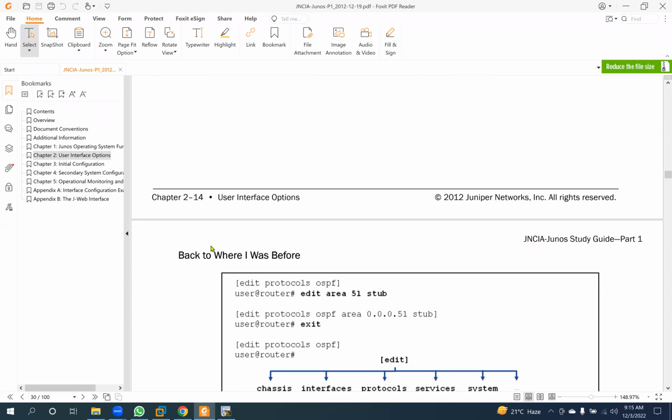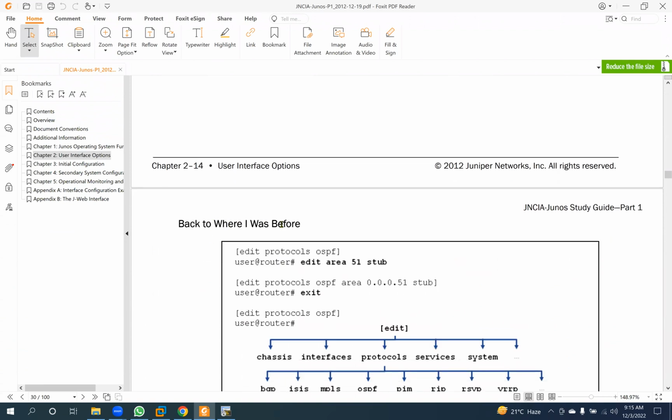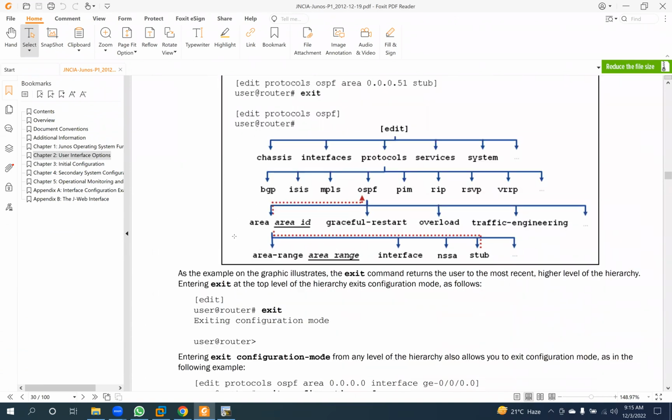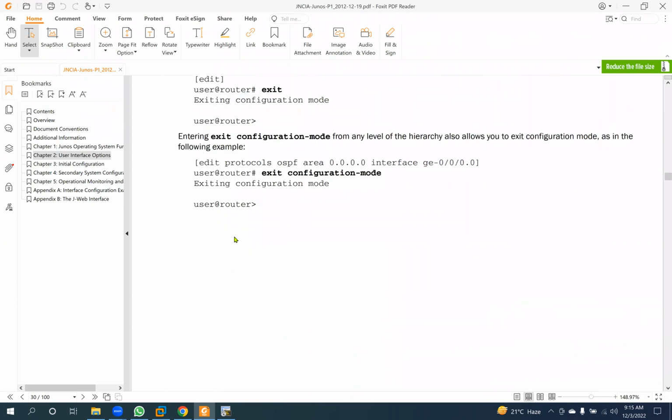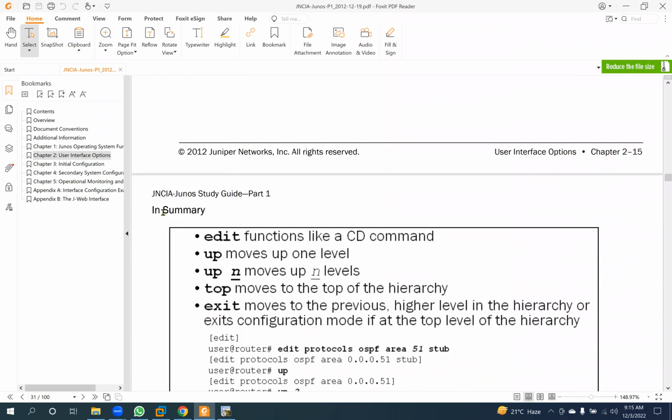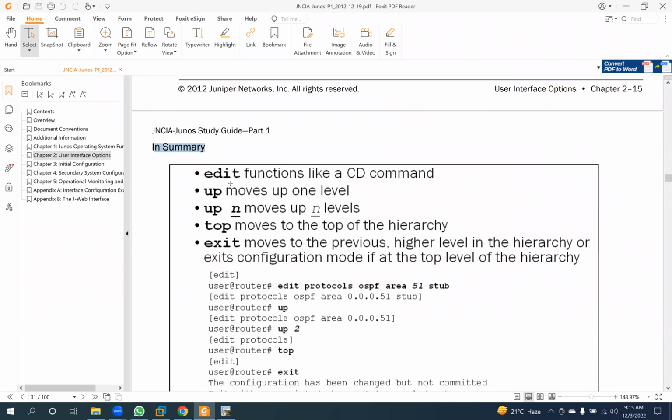Okay, then back to where I was before. This is the summary of the last 2-3 pages or slides. Edit functions like the cd command. Up moves up one level. Up n moves n levels. Top moves to the top of the hierarchy. Exit moves to the previous higher level in the hierarchy.